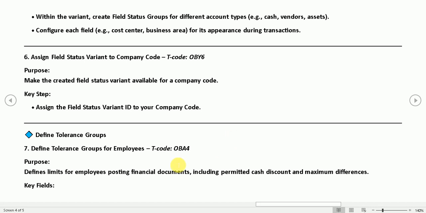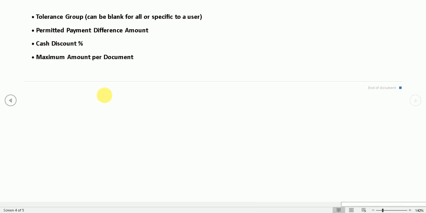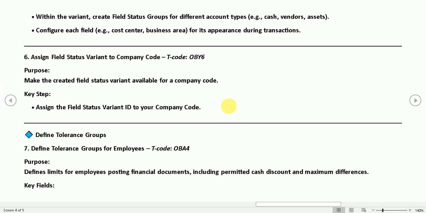Now we are defining our tolerance. That is the final step. You need to understand the purpose of the tolerance group. Tolerance group is a very mandatory thing. Whatever we are doing for our sub modules, we have to maintain the tolerance group, otherwise we cannot create our postings or transactions. Define tolerance group for employees, OBA4.